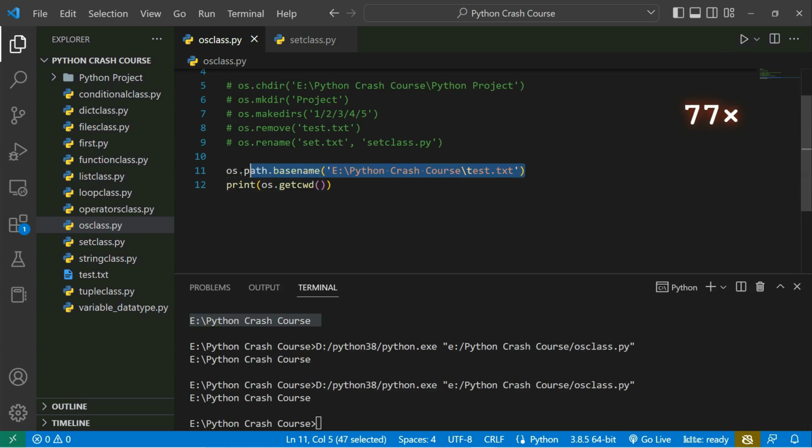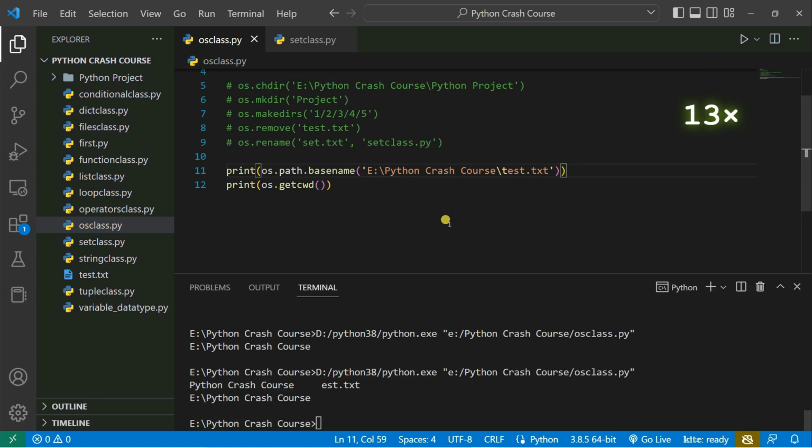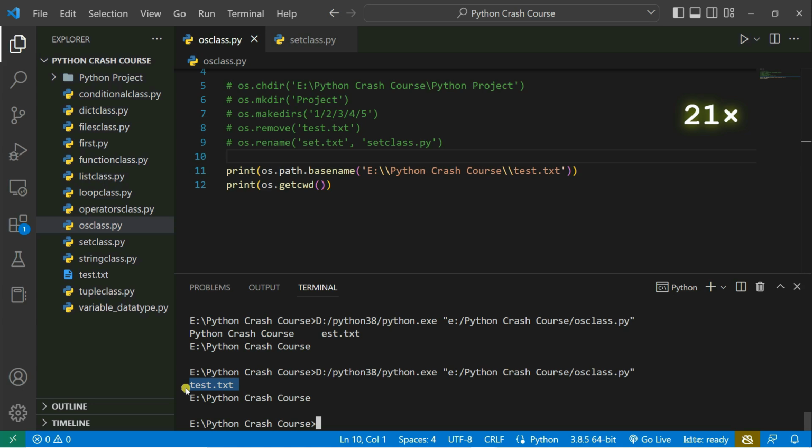So if I'm trying to print it, you can see here this is not changed. You can see the Python crash course and text.txt. Yes, you need to use a slash here. I think it will work now. And you can see text.txt. That means it is taking the base name of where your file is located. It's actually searching for your file name. So you can see inside this folder, I have one file called text.txt. So it will return just your file name.